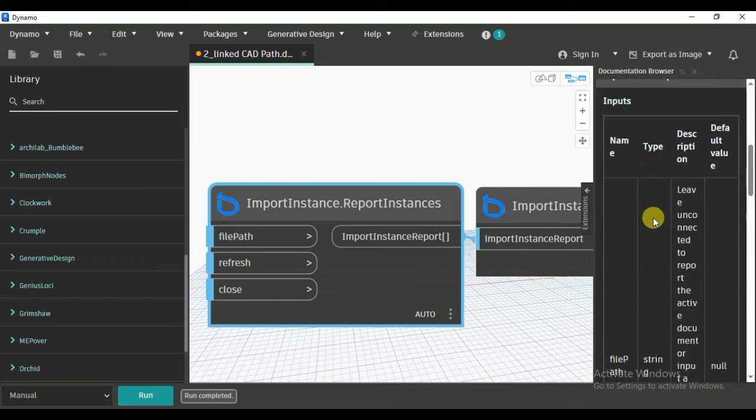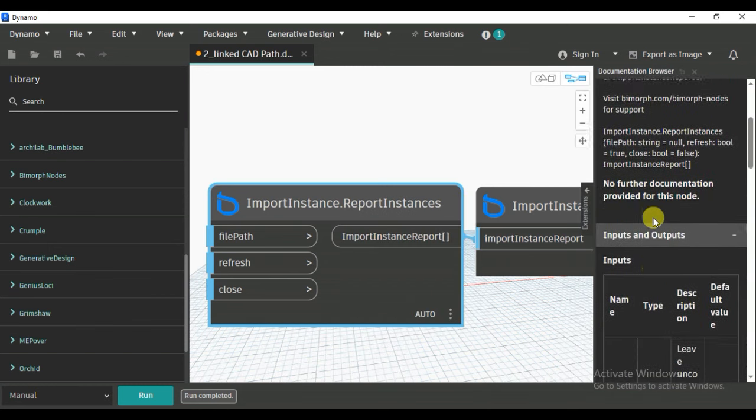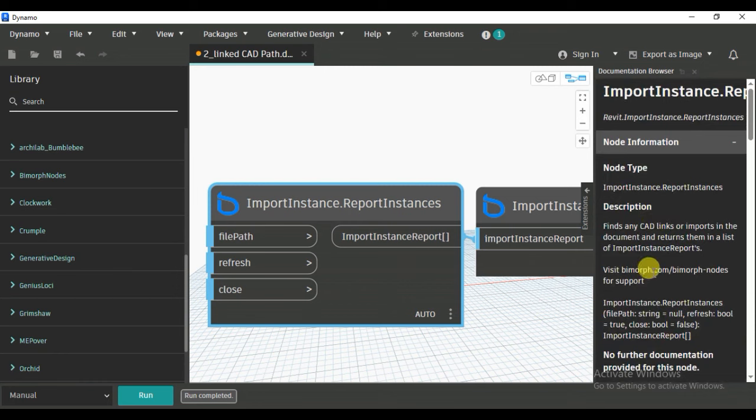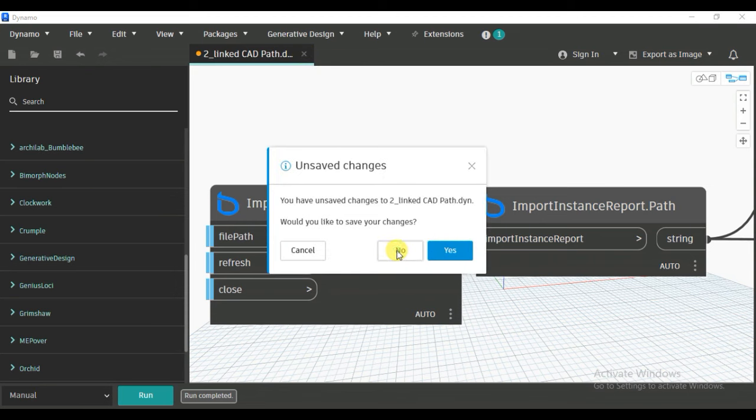I have already installed this package, and if you just right click and go to the help, you will also see this node is coming from BoolMask.com. So let's close everything and create the script from scratch.